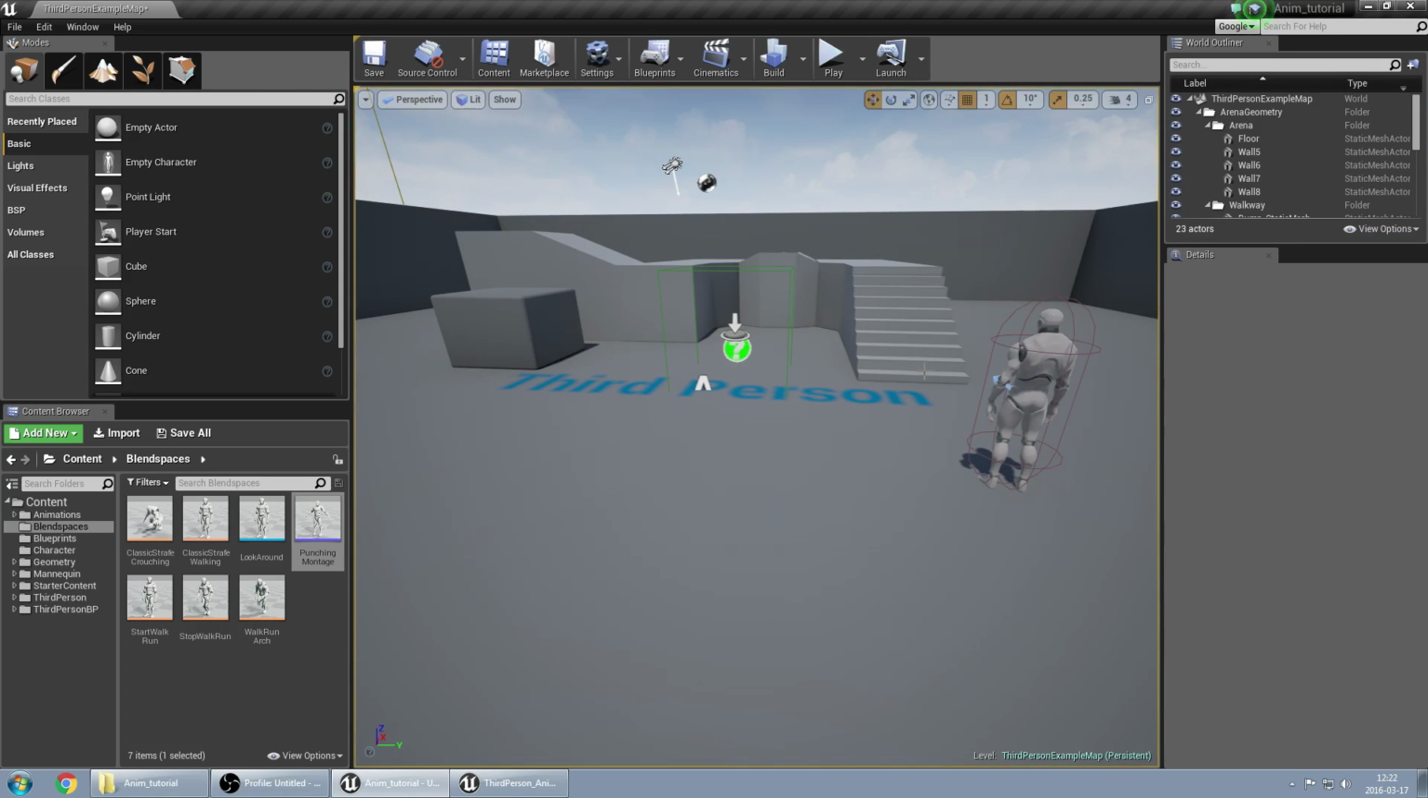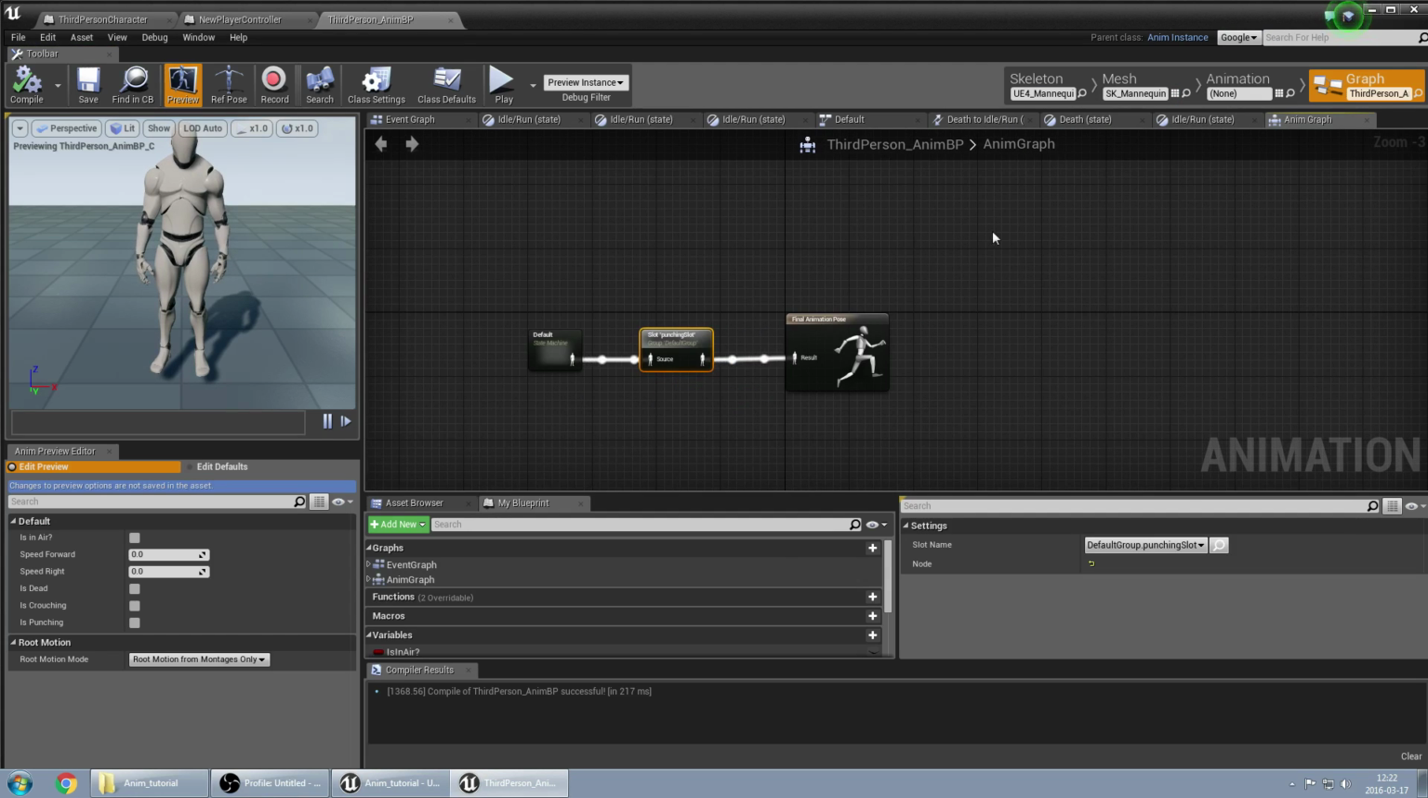So punching left and right, stopping the montage, and blending space, blending poses, yeah. So three things to fix. Okay.